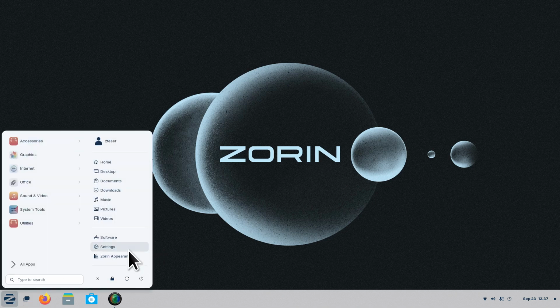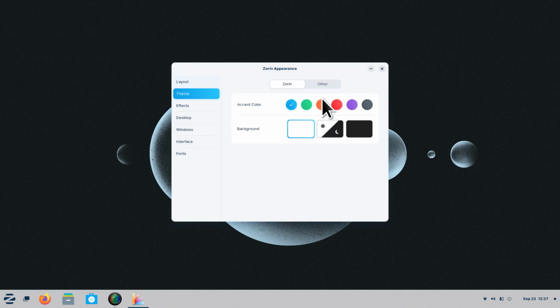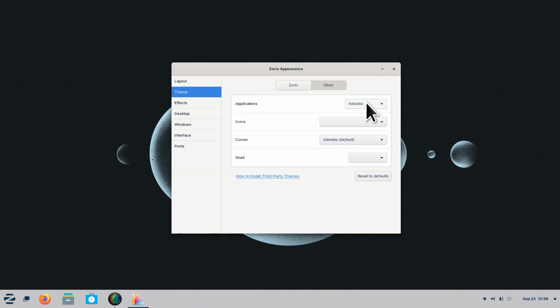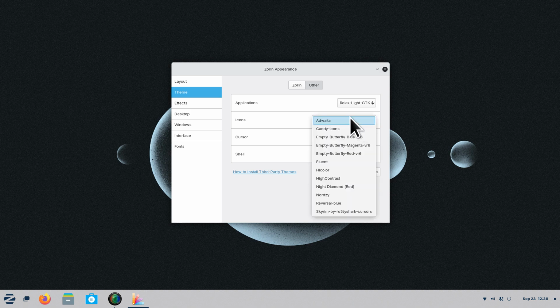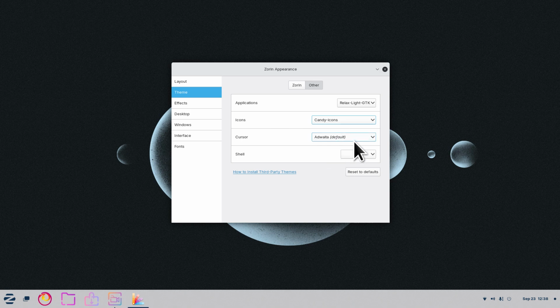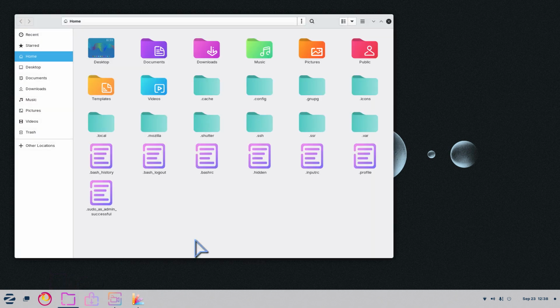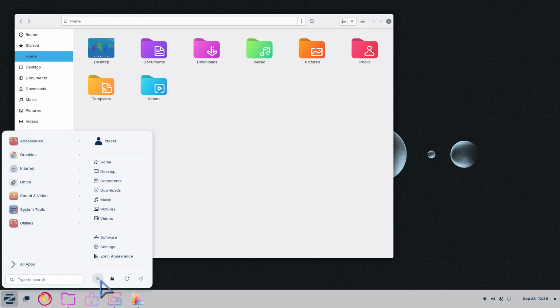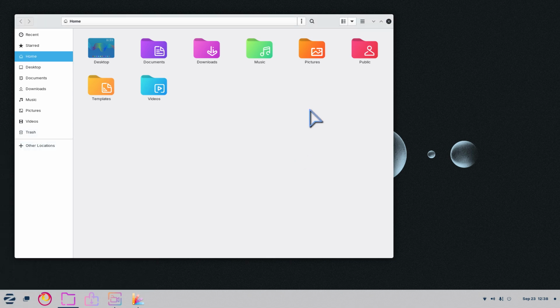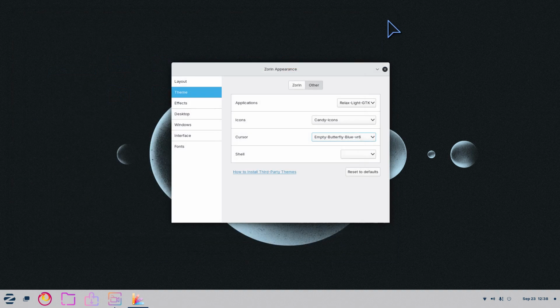So let's see what this thing looks like. I will switch the themes now. We will go with Relax Light. Does it have a, no, it doesn't have a shell. So it's a light theme. Let's throw a candy thing at it and maybe one of these mouse pointers. So that's basically the candy icon set. You don't really see any difference. And again, I would also recommend logging out and logging in to see what the full effect looks like.